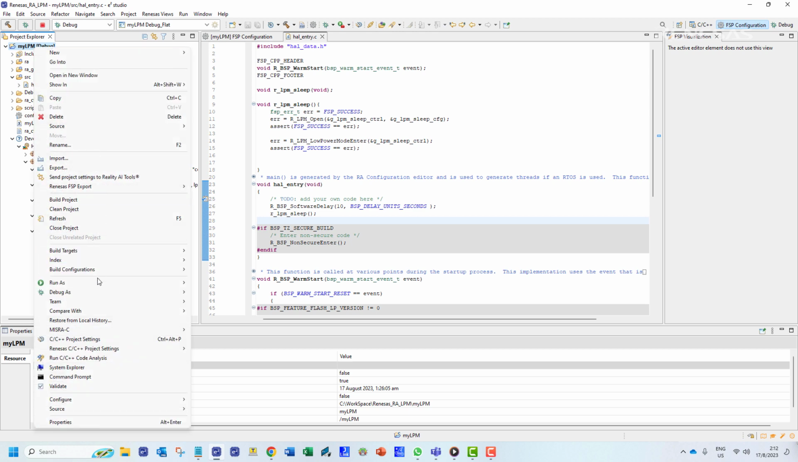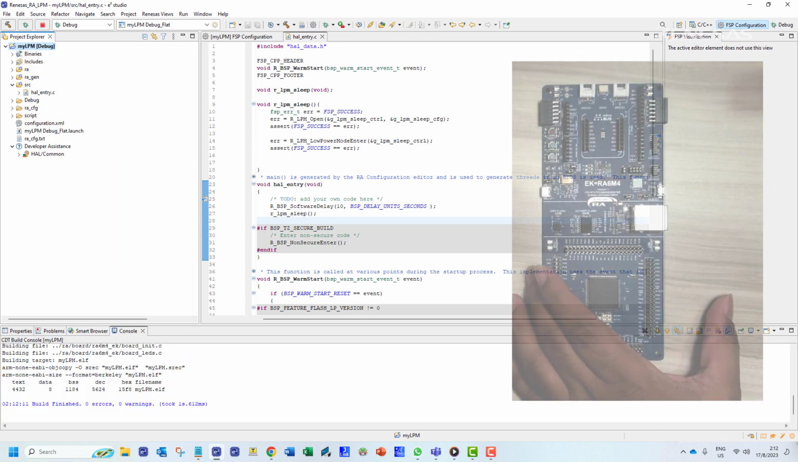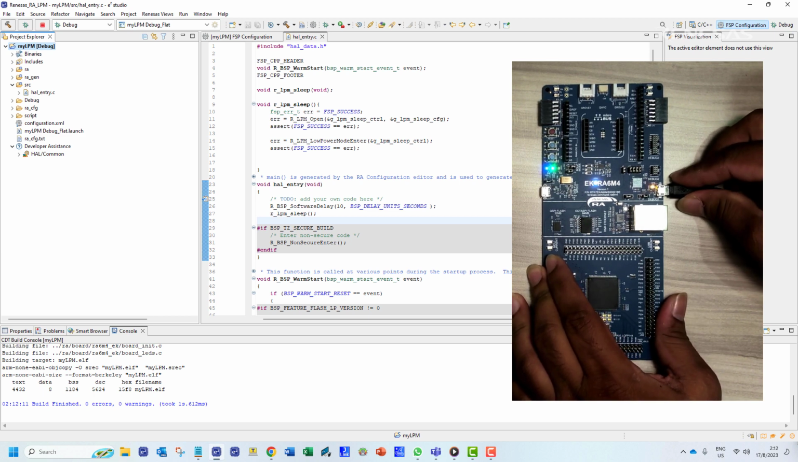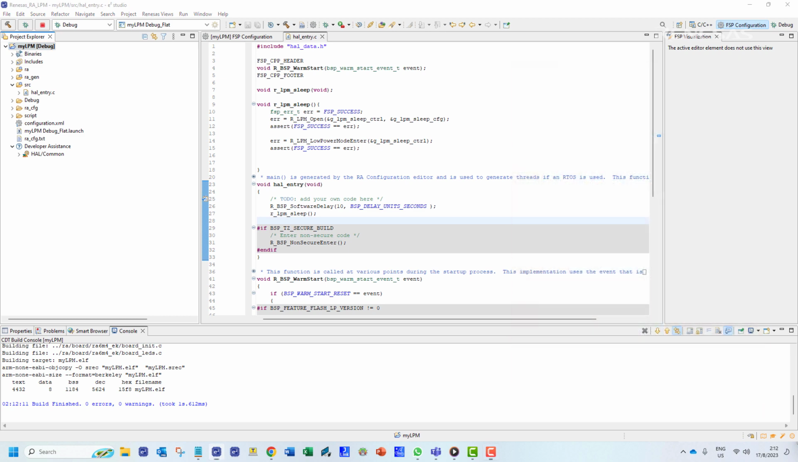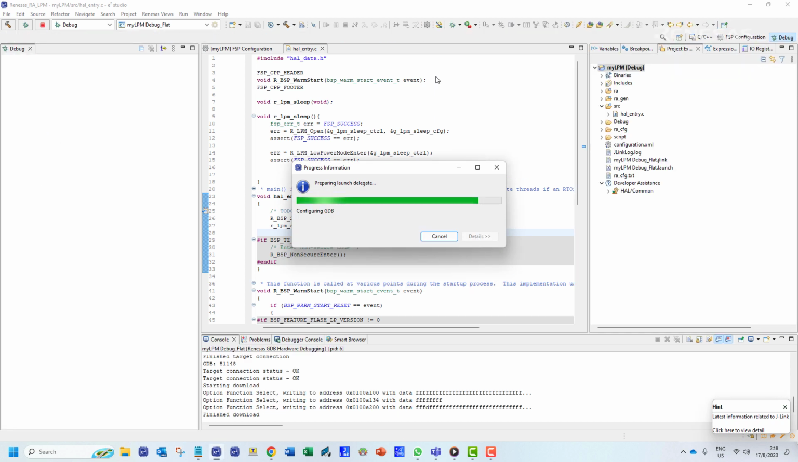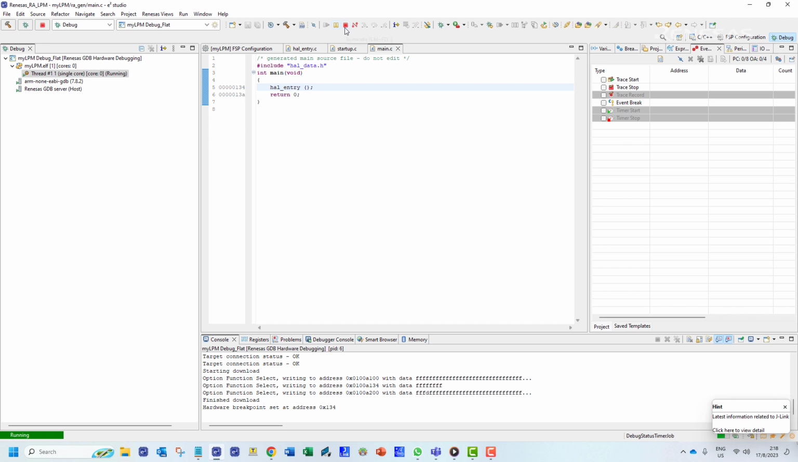Once we have written our code, we will build the project. After that, we will connect the board to our computer through the debug port. And then, we will upload the program to our microcontroller. We shall now try to run the code.